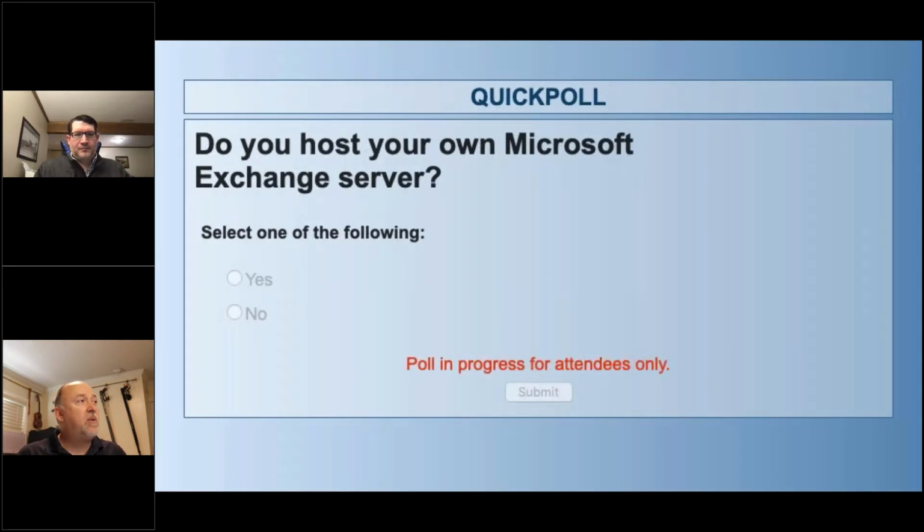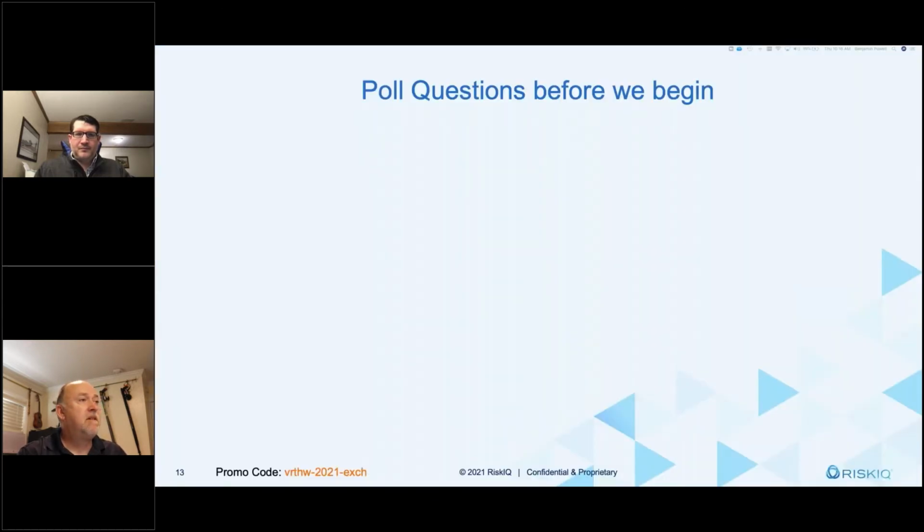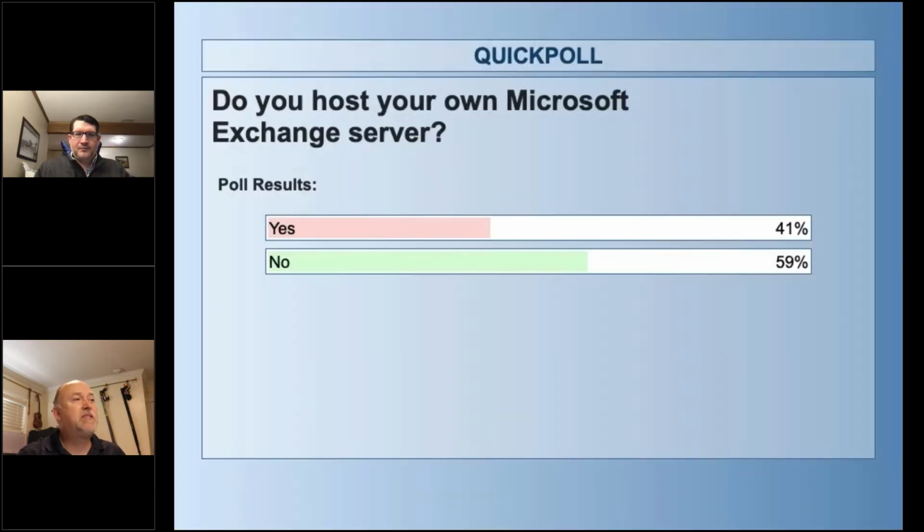Do you host your own Microsoft Exchange servers at your organization? Since we're doing things with Exchange, this vulnerability was basically if you hosted your servers. So we want to know if you were affected or not by this. Okay, 49% no, 41% yes. Okay, so pretty significant still.